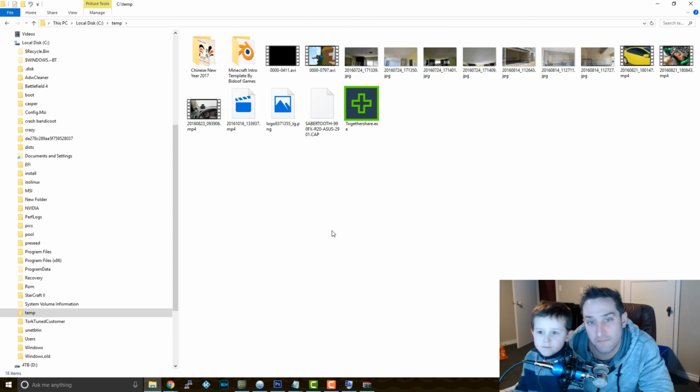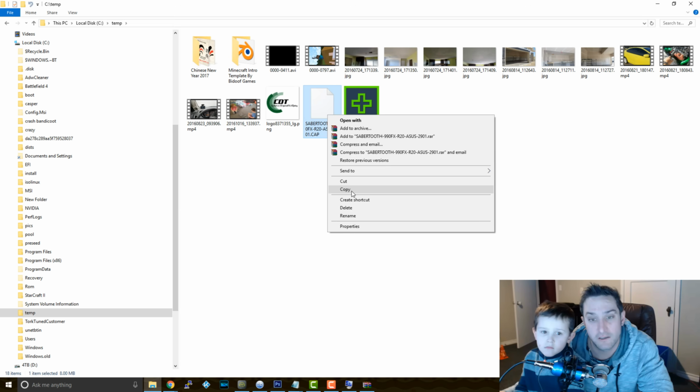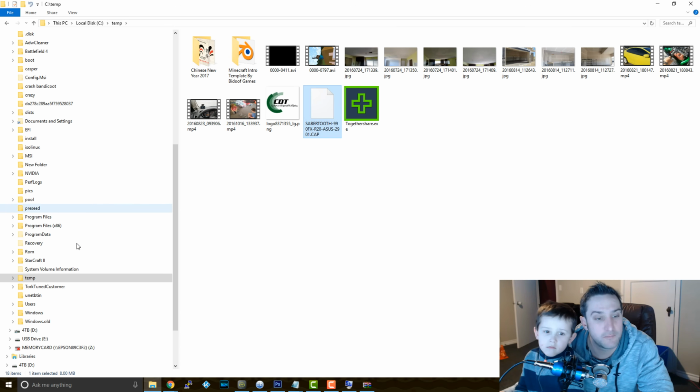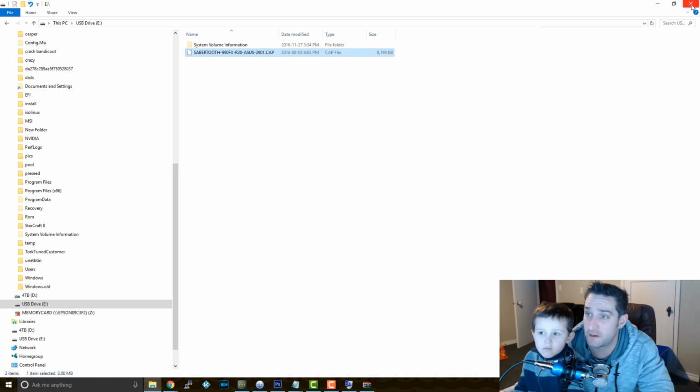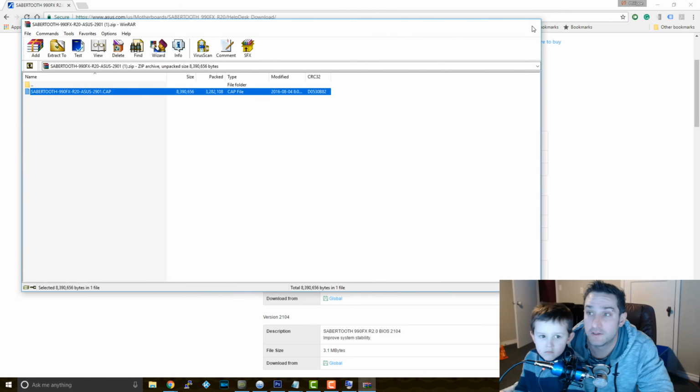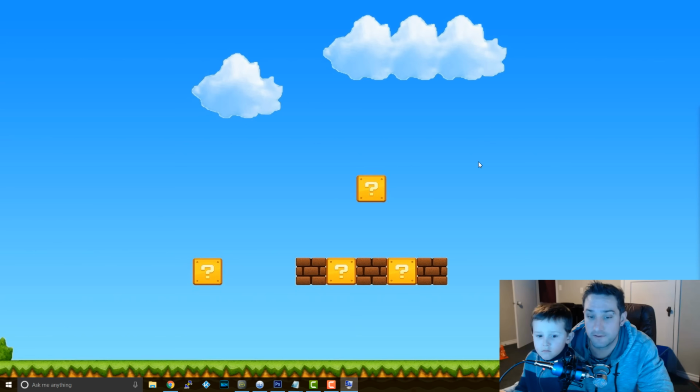We extracted our file into the temp folder, so we're going to go in the temp folder and find our file, which is the Sabertooth file here. I'm going to copy it and paste it onto my USB drive. It takes about a second, and it is now pasted in there. So I'm going to close all this stuff, and now that all this is done, we're going to be heading into BIOS. So let's go into BIOS and check it out.